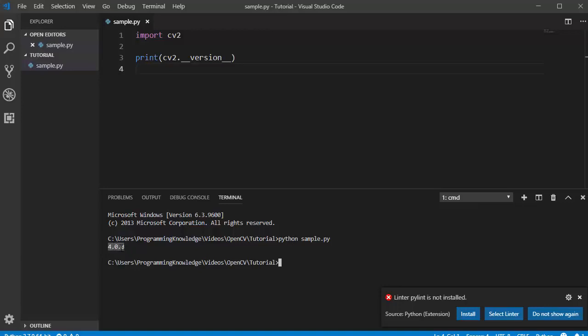So this is how you can install OpenCV for Python on your Windows operating system.